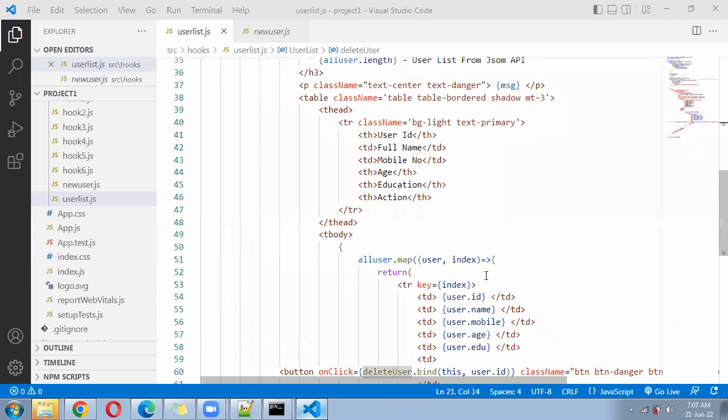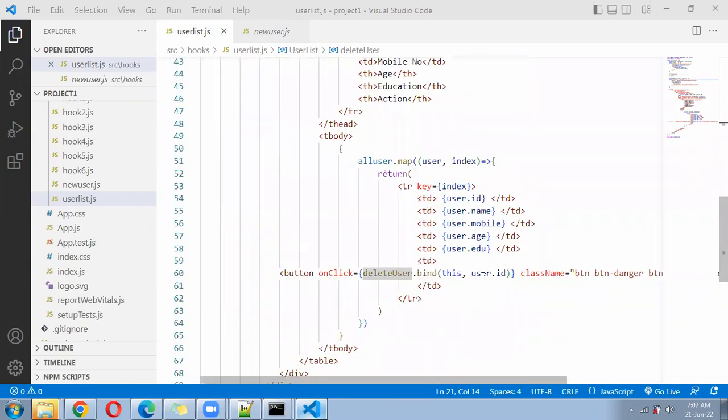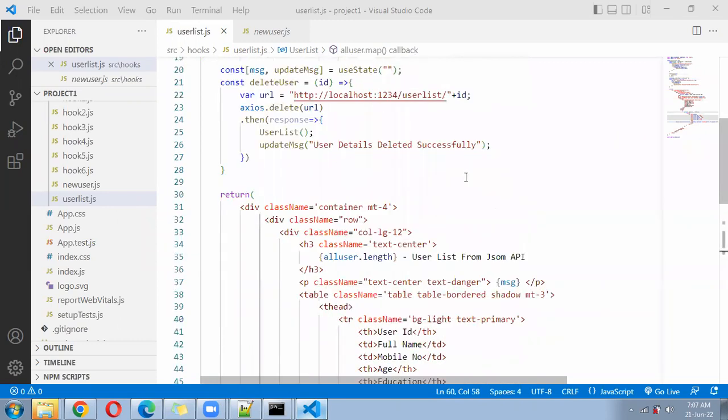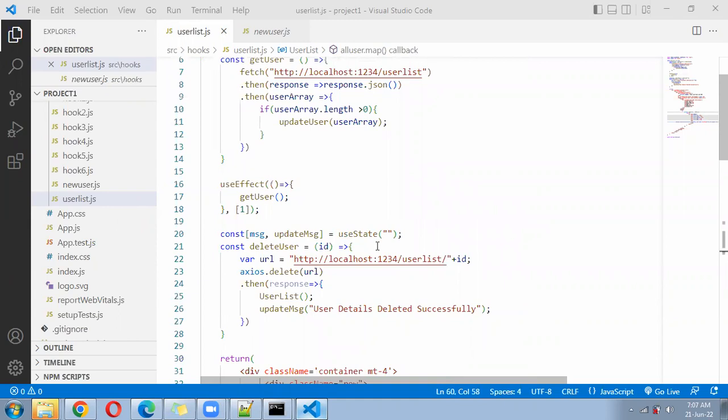Now delete.bind user ID we called, user.id. So it is called, ID received also. Oh, user list we called here. Sorry, this should be get user. Hold on. Get user function we need to call here. Function name is called get user.